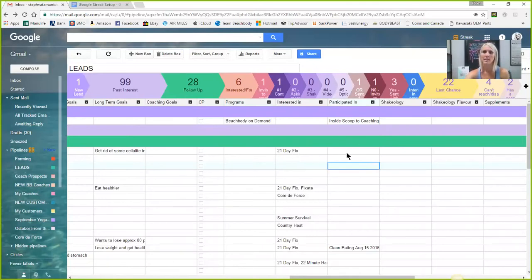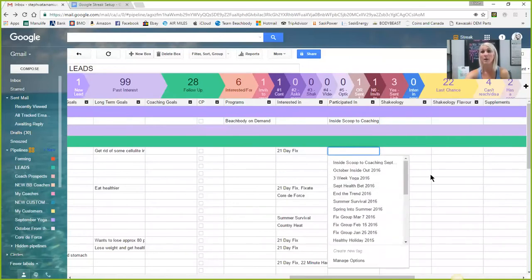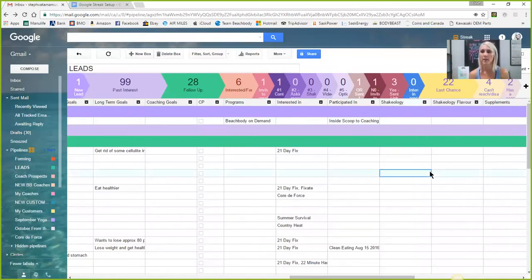And then participated in. I also like to track what groups of mine that they have participated in and been in. Now, I haven't done that up until now. Before I just made the switch to Google Streak not very long ago, and I switched from using Asana. So I wasn't great at tracking what groups my people were in before. So I'm going to definitely be doing that from now on.